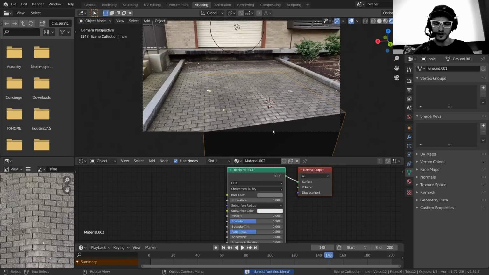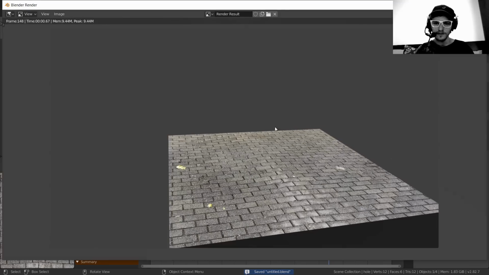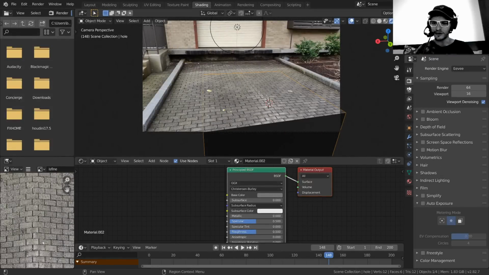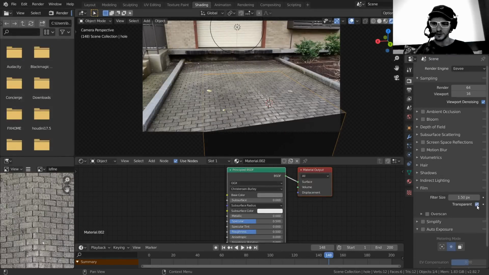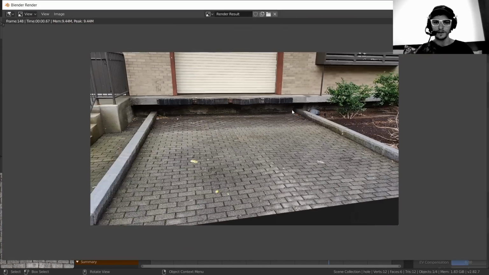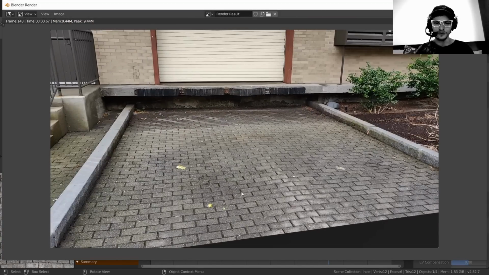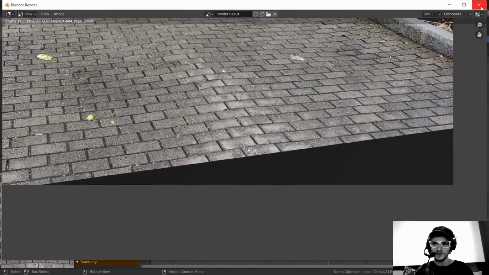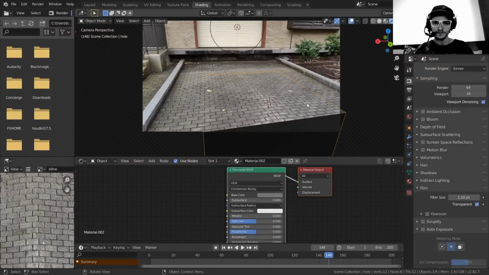So for example, if we hit render now, actually, first of all, render tab to get rid of the background, render tab, film, transparent, F12 to render. You're going to notice that it kind of looks like nothing has changed, even though our plane has actually been rendered. It's just overlaid and has the same perspective, so it looks the same even though the texture's on there. But you're going to notice that we do have this issue over here. So we're going to need to fix that.